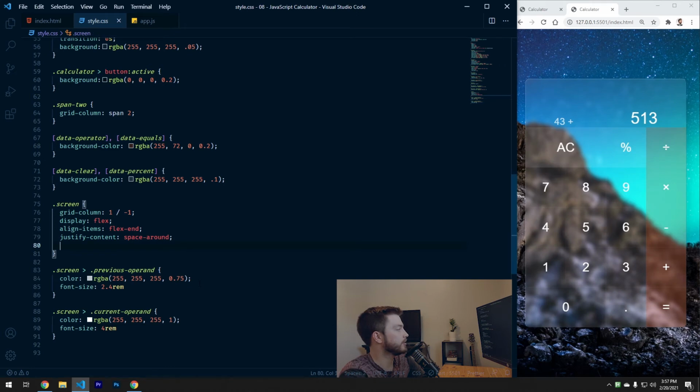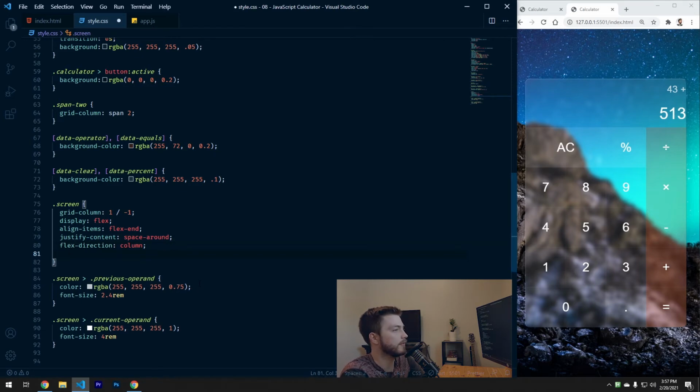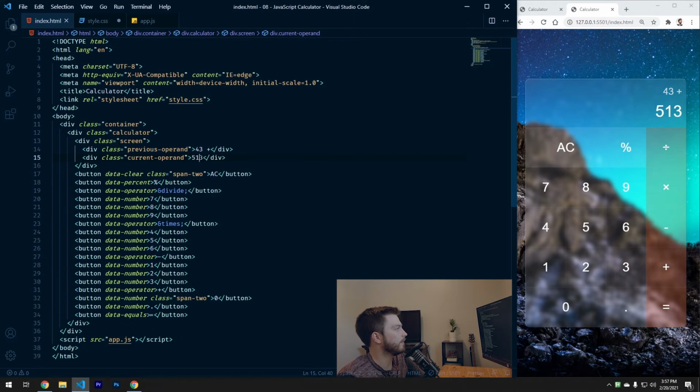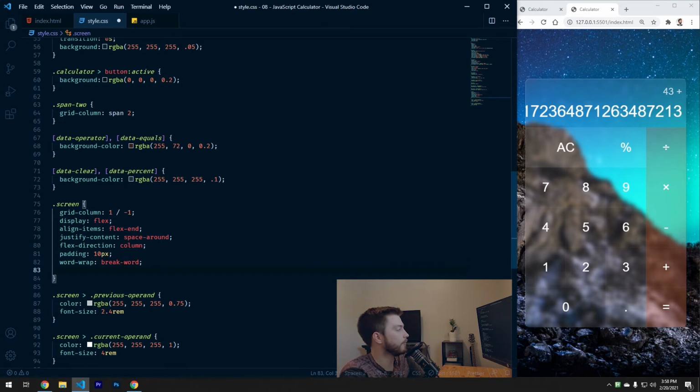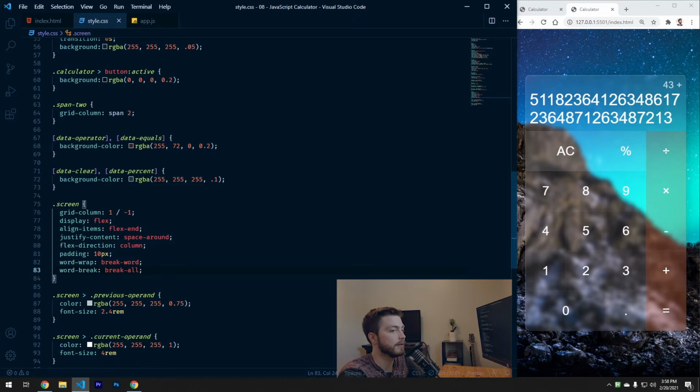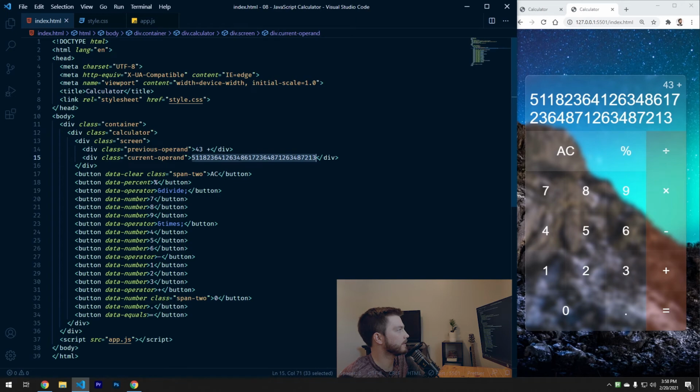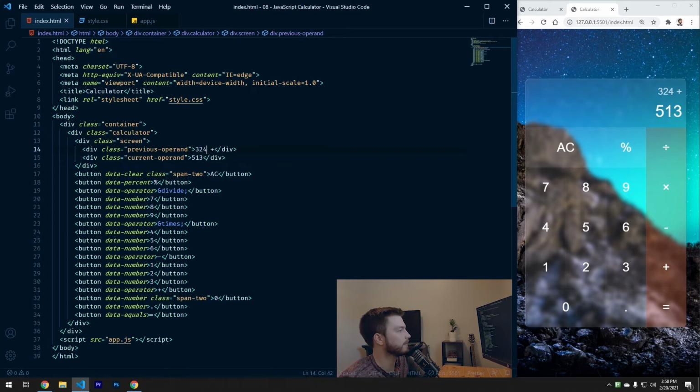Perfect. So let's change the flex direction to column so that they stack on top of each other. And then to get it a little bit away from the wall or the edge of the calculator, let's add a padding of 10 pixels. Okay, that looks good. And then if we were to have like a ton of numbers in this, it would cut it off here. So we want to instead set a word wrap, break word, and then we have to tell it what words to break. Word break and break all. So then it'll go to the next line if it goes past the length of the screen here. And then let's set this back to 513, 324 plus 513, break all.